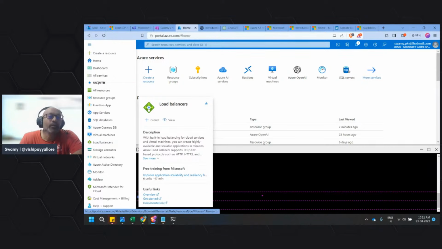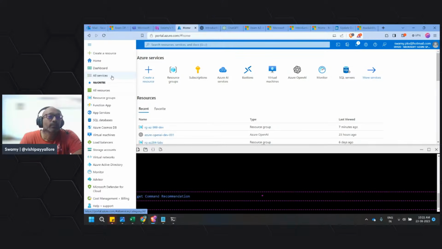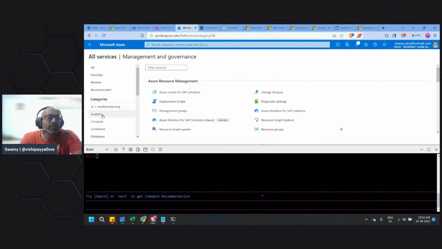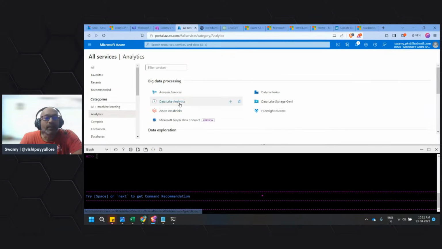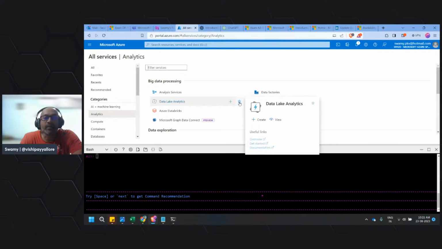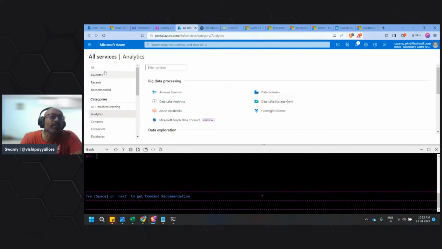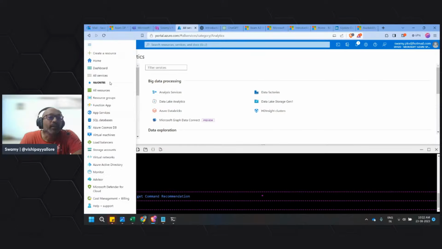So anything new you want to add, you can go to all services, and you can come in here and click on this. The moment you click, it will appear in the favorites, right?